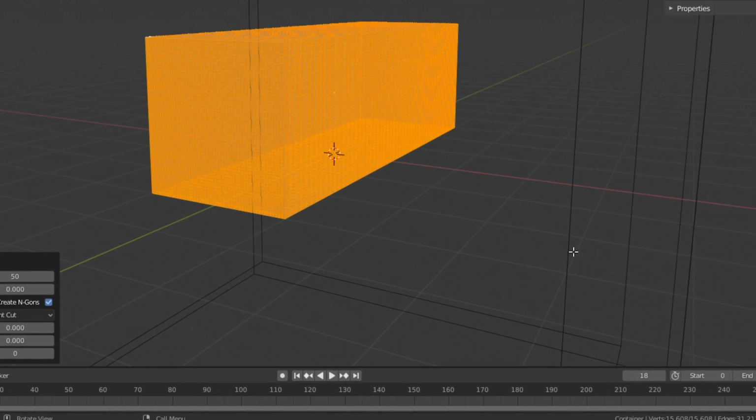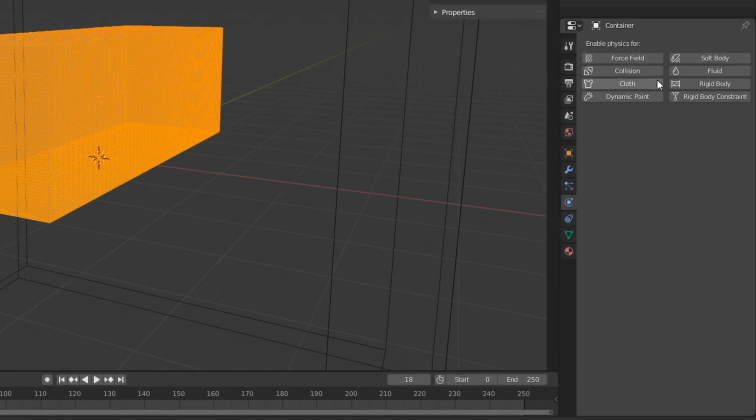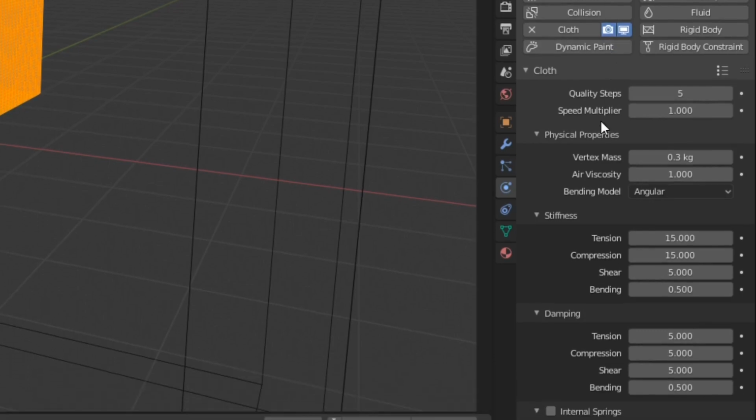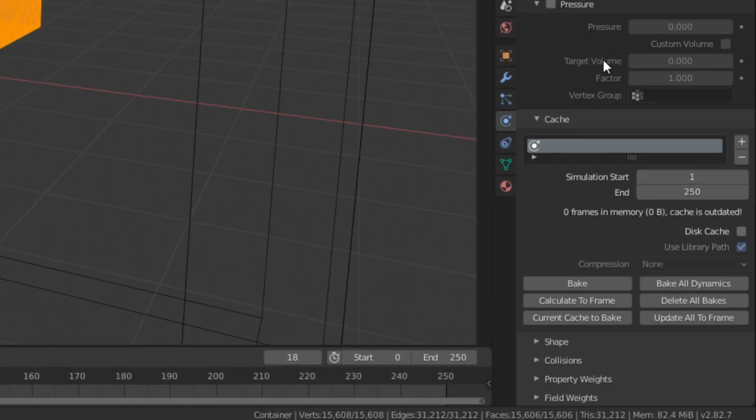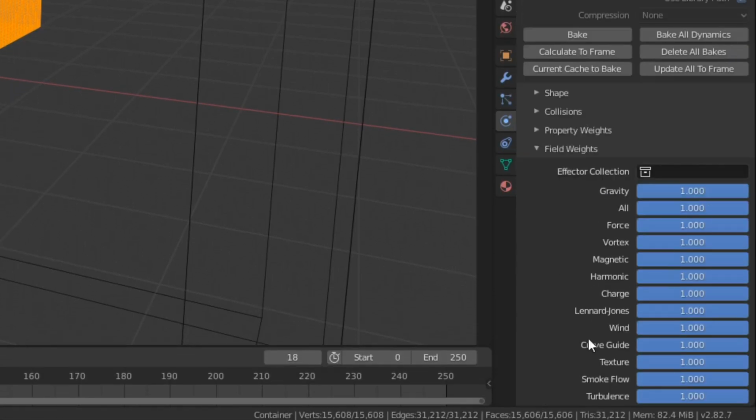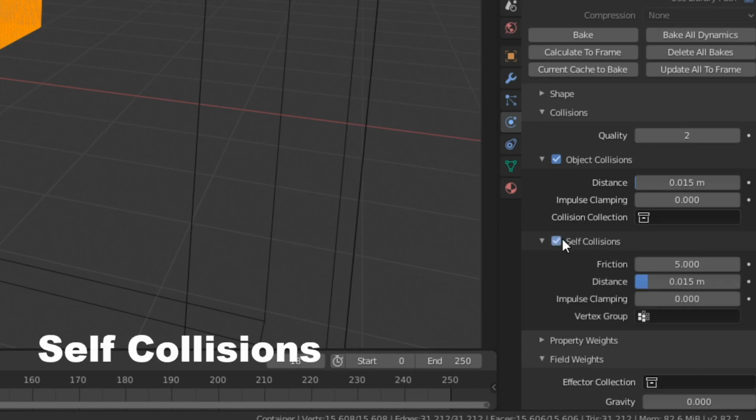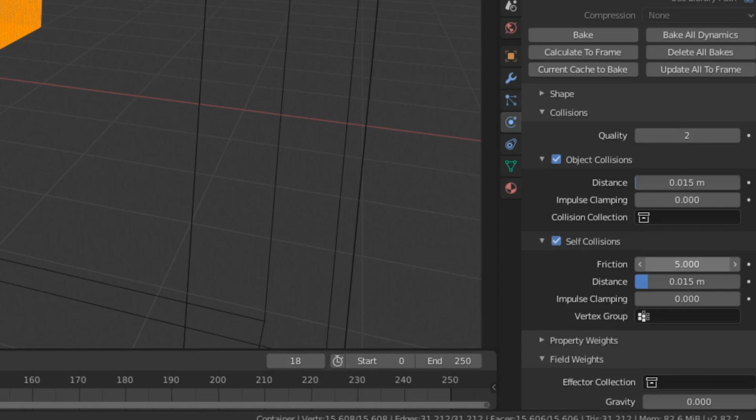Returning to the physics property window, let's enable cloth. Might be thinking this is an odd choice, but this is to help simulate our crumpling. First we need to turn off the gravity, head into the field weights dropdown and decrease the gravity value to 0. Now for the compression. Go into the collisions tab and enable self collisions. This will allow the model to go in on itself.